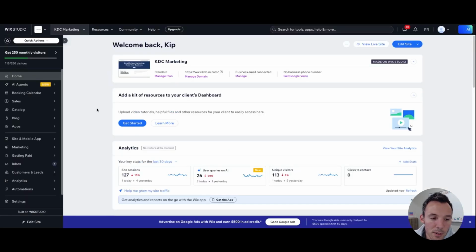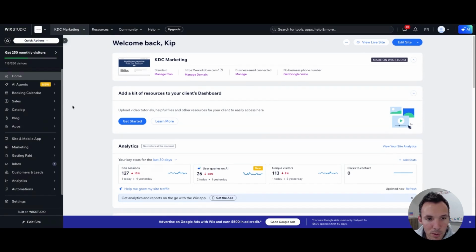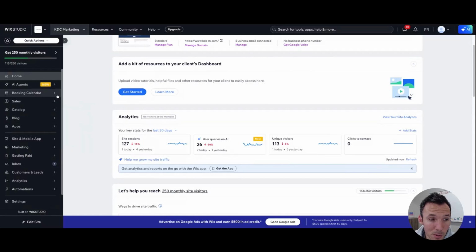One thing to note here is that there are a lot of differences between the Classic Editor and Wix Studio, but there are a lot of things that make them the same. And one of those things is the dashboard. So this is the back end, and this is pretty much the same across the board.